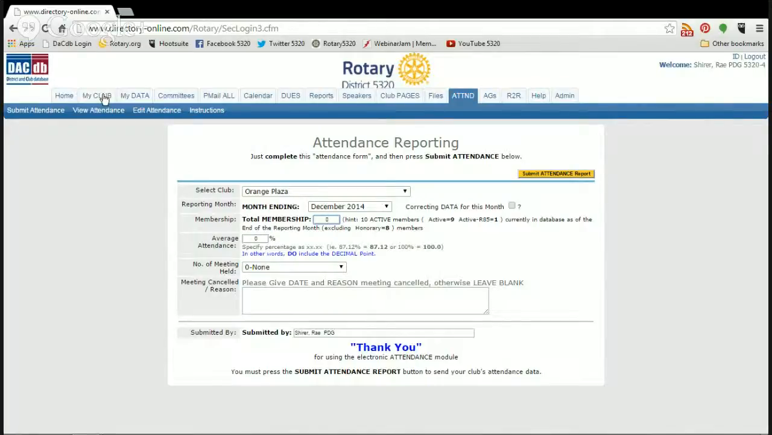Whatever you say is your membership in the DACdb roster is what you're going to get billed for. So be sure to check that on a month by month basis. Now, I happen to know that Orange Plaza does in fact have 10 members. So I'll go ahead and confirm that I have 10 members at the end of the month.